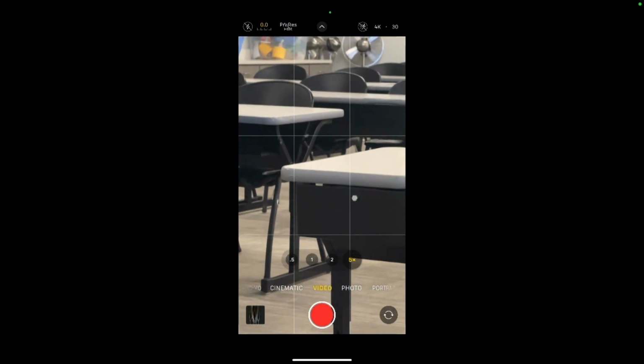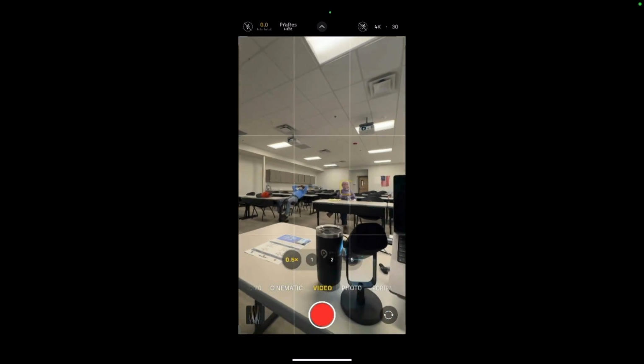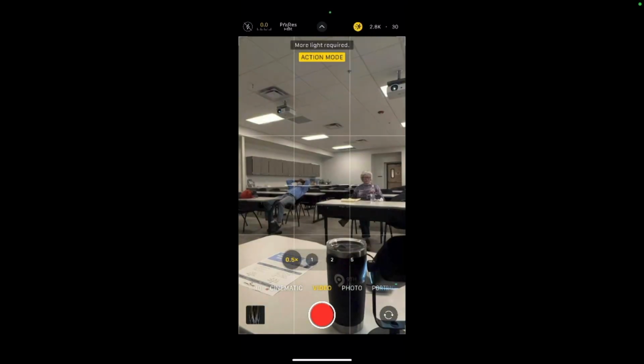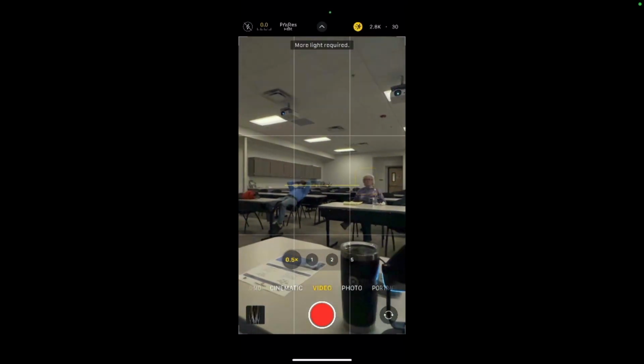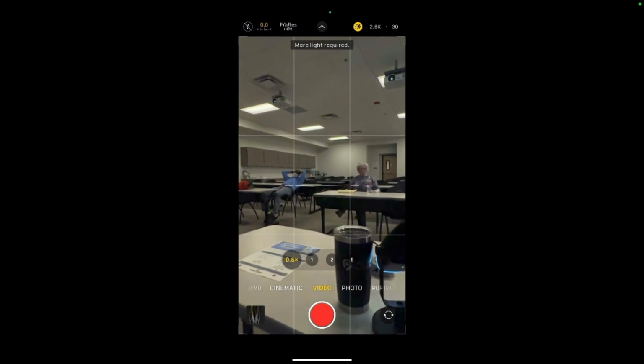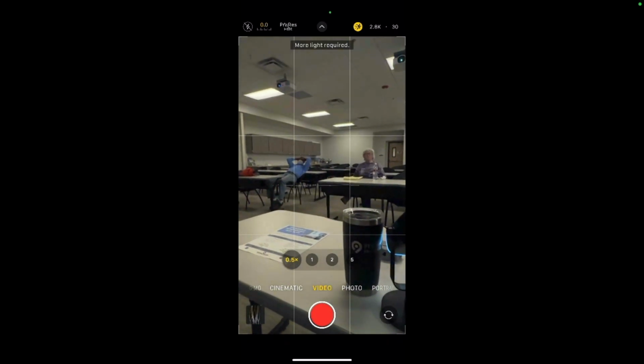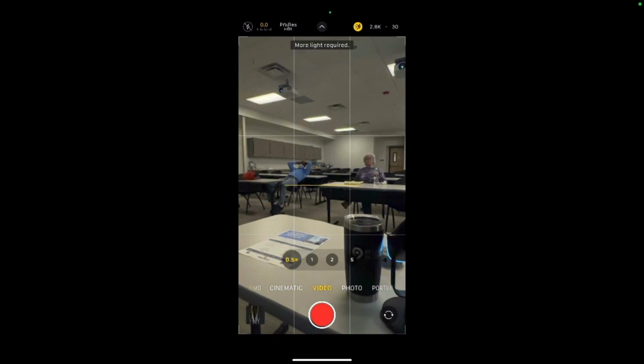The next button I have here looks like a guy walking. That's the action mode. The action mode is Apple's term for stabilization. If you are walking, running, lots of movement, if you turn on stabilization, the video will be perfectly stable. And I'll be showing you examples of all this.